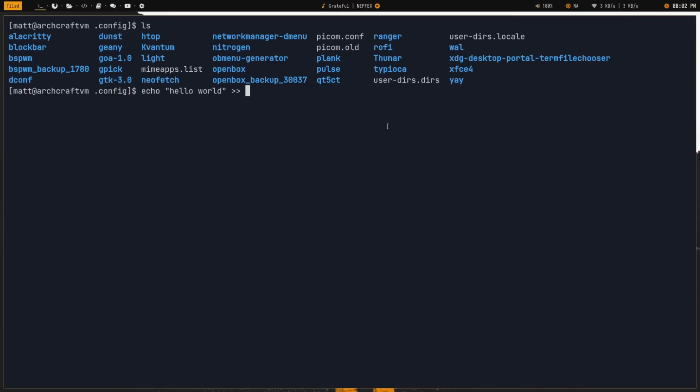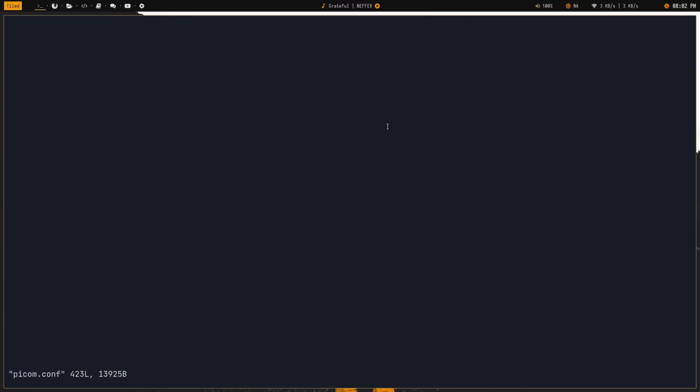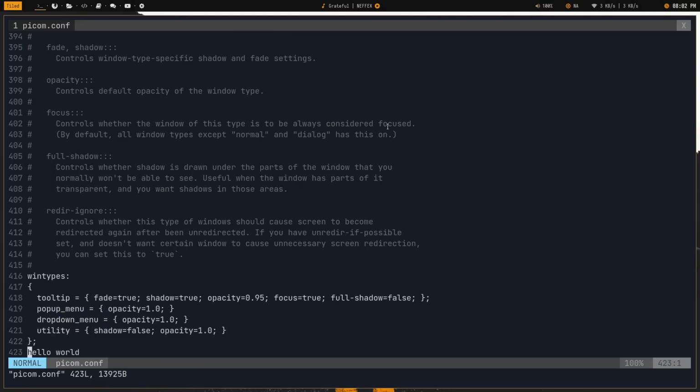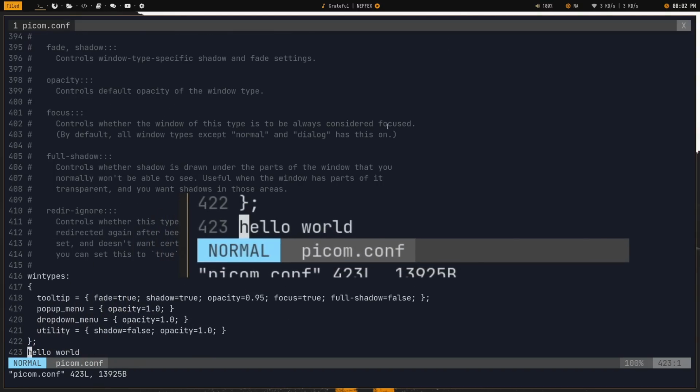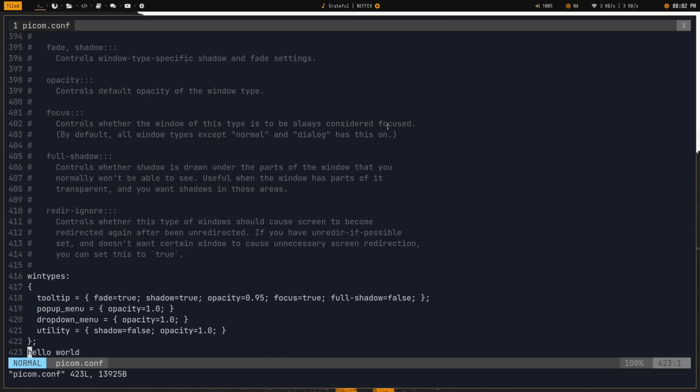In this case, what this is going to do is take the words hello world and put them into one of these files. So I'm just going to put it in my pycom.conf file. And if we cat it into pycom.conf, actual pycom.conf, like so, we can see all the way at the bottom that there is now hello world, just like we'd expect there to be. So this is the proper way of running this command.